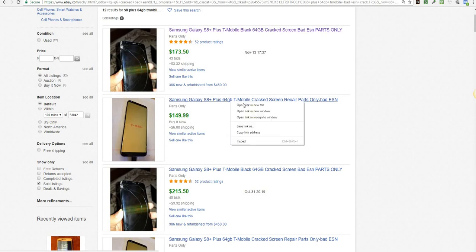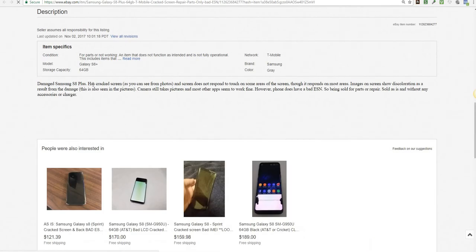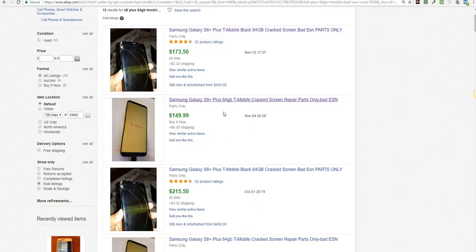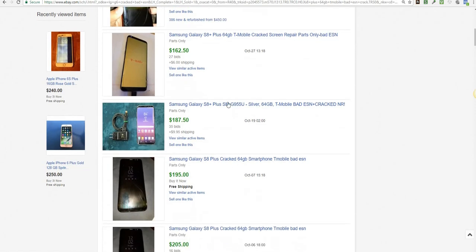This looks like it might be... let's look at this. S8 Plus, damage, has cracked screen. The screen does not respond to touch in some areas, so we're going to assume ours does respond to touch. These look like they might be bad LCD. So here we go, S8 Plus. See, that guy's smart. Is that me? No, it's not me, but he put the model number. See, I like that, guys.